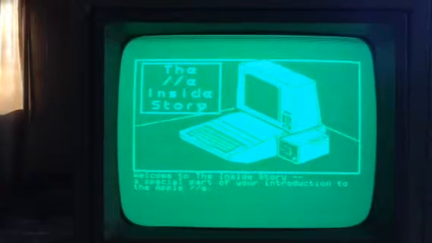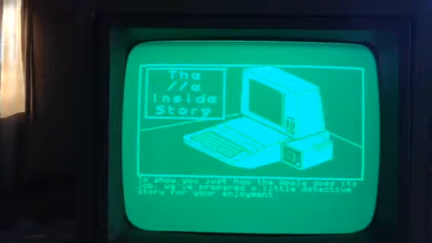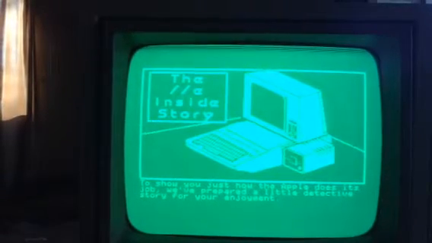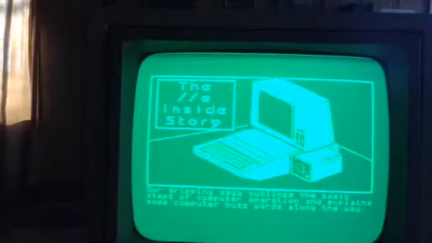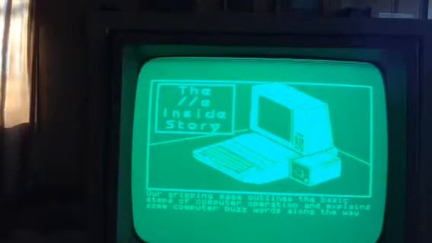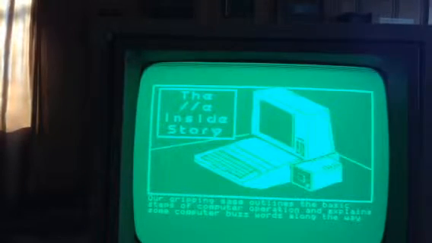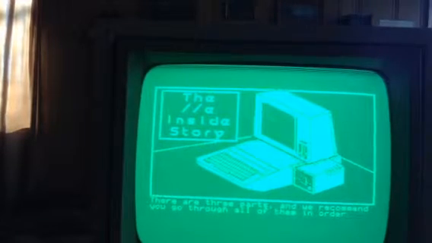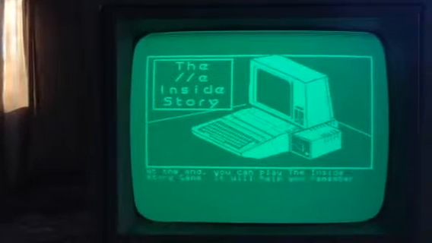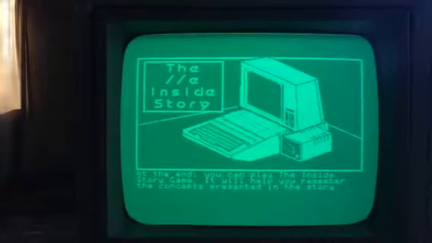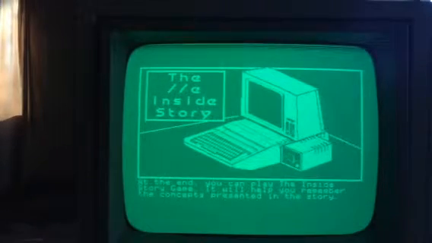Welcome to the Inside Story, a special part of your introduction to the Apple IIe. To show you just how the Apple does its job, we've prepared a little detective story for your enjoyment. Our gripping saga outlines the basic steps of computer operation and explains some computer buzzwords along the way. There are 3 parts, and we recommend you go through all of them in order. At the end, you can play the Inside Story game. It will help you remember the concepts presented in the story.